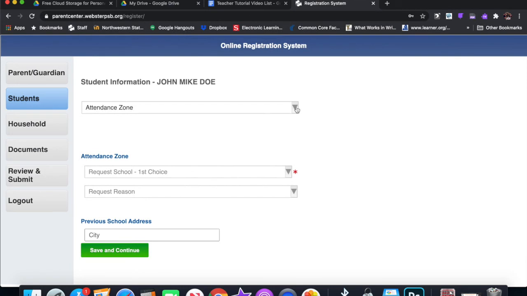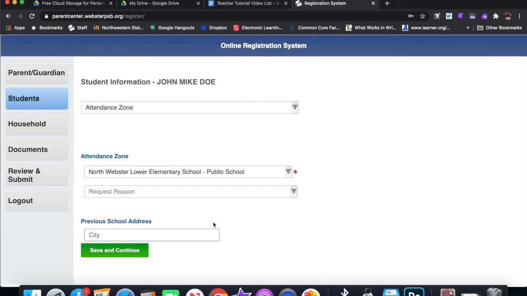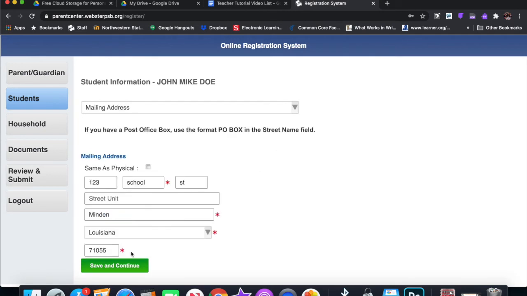In the Attendance Zone tab, you will go down here to the Request School First Choice. Red asterisk means it's required. Drop down, and there are your school choices for the Webster Pre-K program. So you will choose the school that's in your attendance zone. And you would click the Save and Continue button, and it will take you to your mailing address.